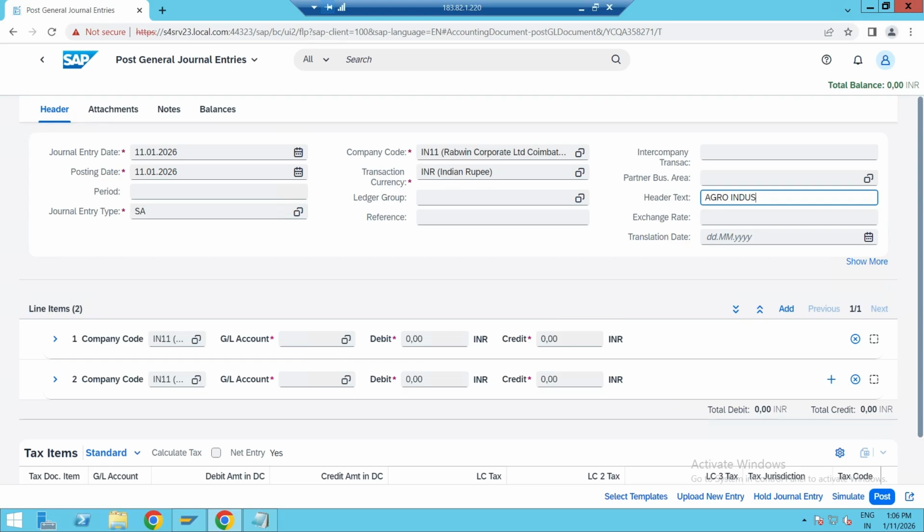Okay. So from this company I had received the invoice. So I had given the name here. And the document which you are posting is a general ledger document, so I had given SA here. And here you can give the invoice reference number. So this is the invoice reference number.